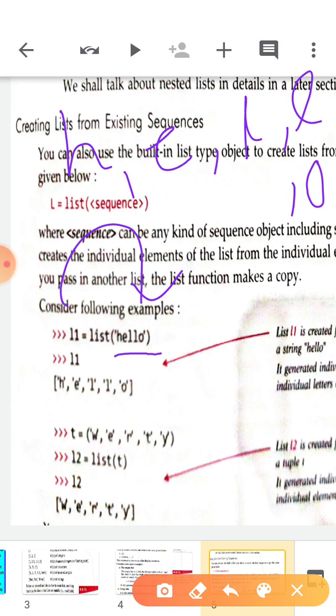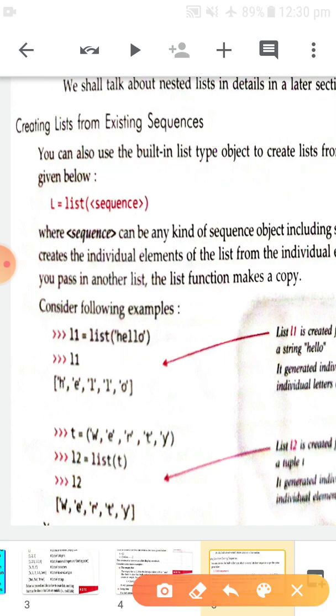So it will give you different positions, 0, 1, 2, 3 and 4. So with the existing list you are making another list here. That is called creating a list from an existing sequence. In the same manner, see here you are having a string. With the help of the string you are creating a list. Now here you are having a tuple.